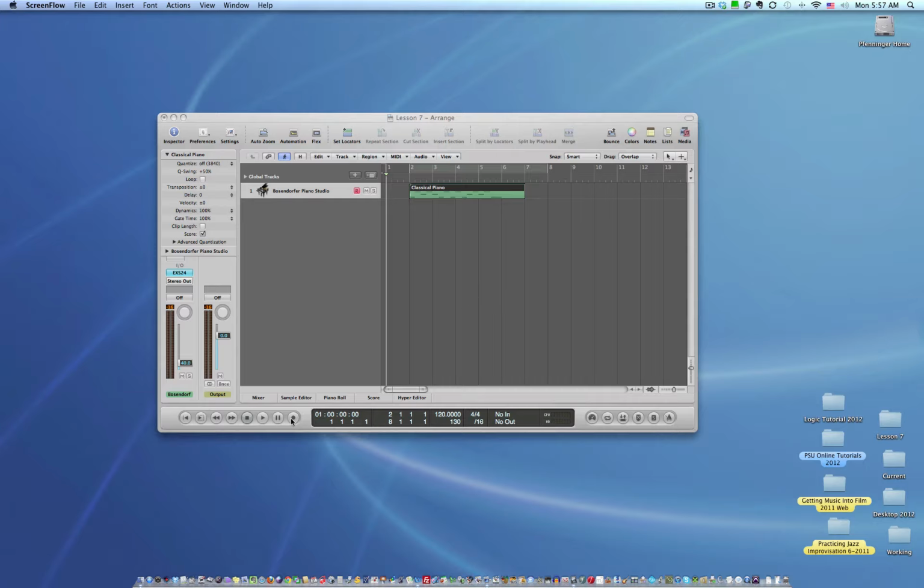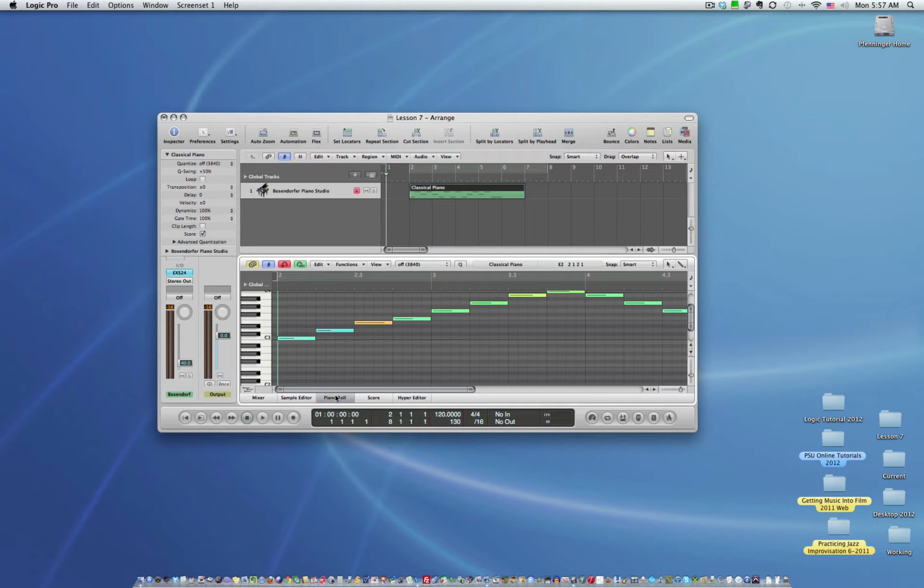Next thing you want to do is go down and click on the piano roll. Make sure your track's highlighted. I only have one track, so it'll appear on the piano roll. And if you notice, there's my track, and I've entered one dynamic level.